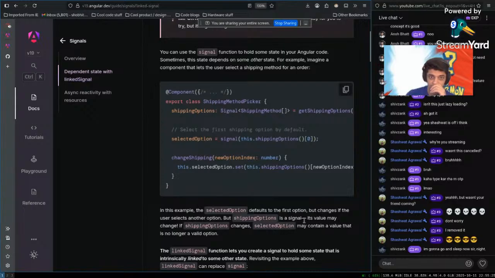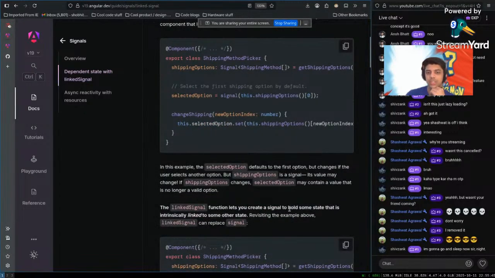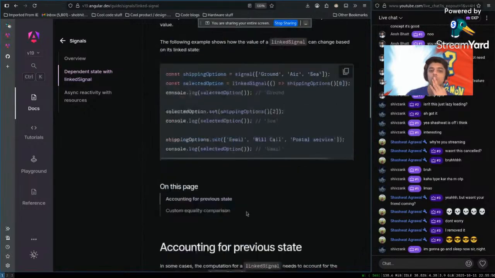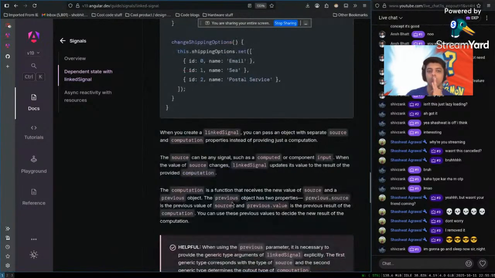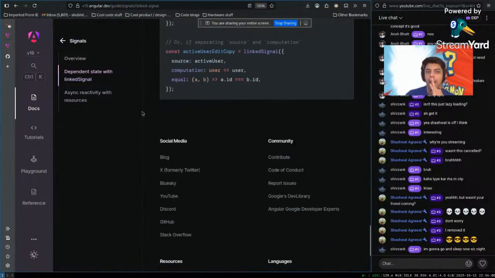Of signal, its value may change if shipping options changes. The selected option may contain a value that is no longer a valid option. Correct. If this changes, this may change. The linkedSignal function creates a signal that holds some state that is intrinsically linked to some other state. Okay. Boring.